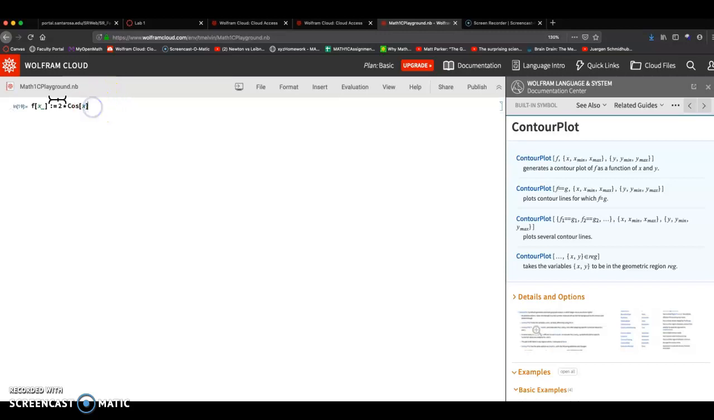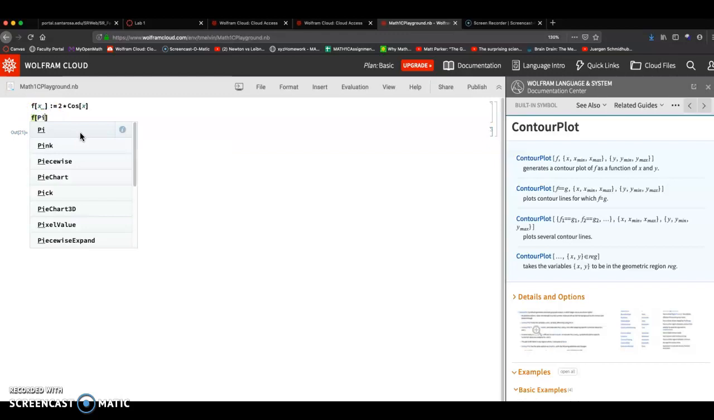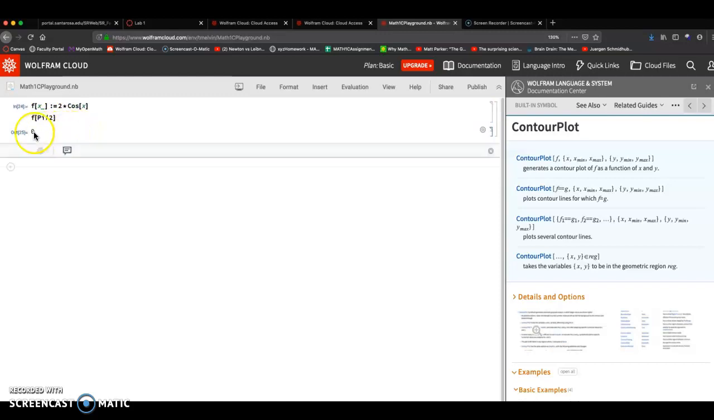If you want to check to see, at least with this, does this make sense? I go to the next line and type, well, what's f of 0? What's 2 cosine of 0? Better be 2. Or 2 cosine of pi. Pi is capital P-I. Shift enter. Minus 2. And pi over 2. Shift enter. And 0. Okay, so it looks like we've defined this function correctly.